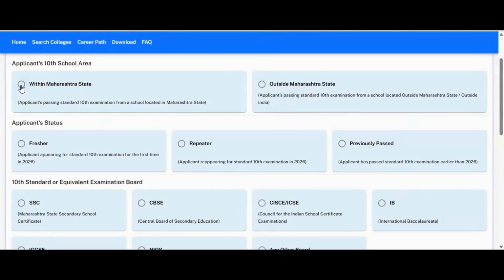within Maharashtra state and outside Maharashtra state. So in case of within Maharashtra state, irrespective of your board, whether you are from SSC, ICSE, CBSE, if your school is in Maharashtra state, you're going to click on within Maharashtra state. Then the applicant's status. If you are a fresher or a repeater, or you have passed standard 10 previously, as applicable, you will click. Here we'll click on fresher.